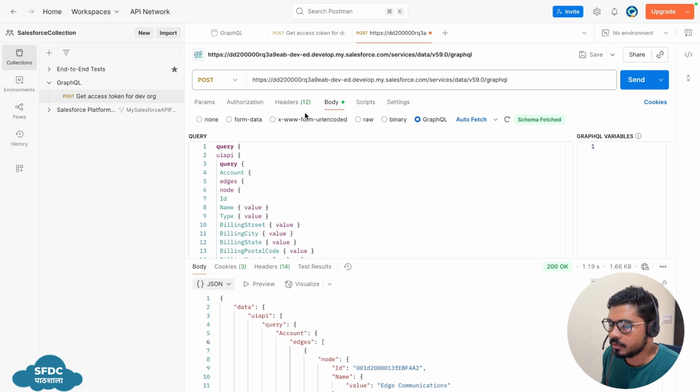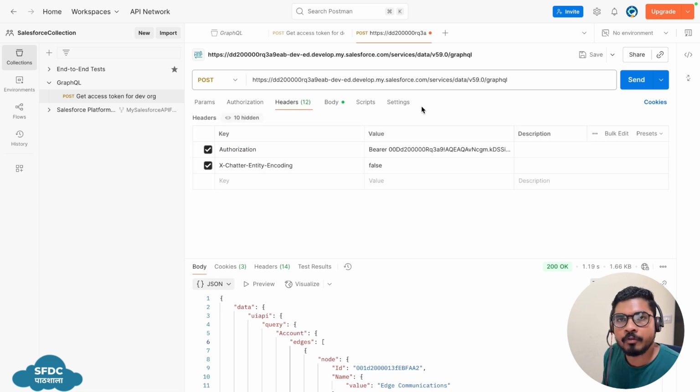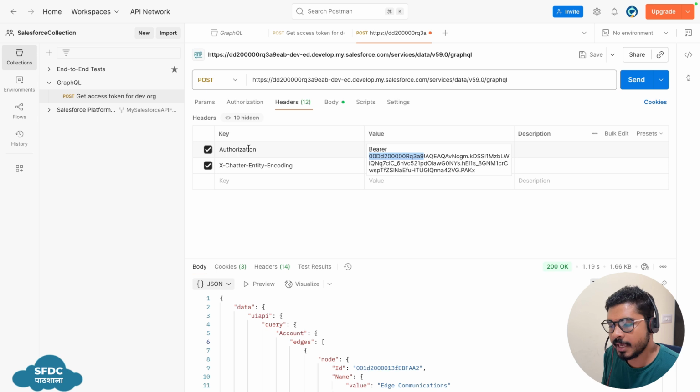Okay, then let's see how we can execute a GraphQL query. First of all, we need to pass our dev org, or whichever org you are using, the domain of that org, and then services data version. You can use the latest version. I'm going to use 59.0 and then slash graphql. For authorization, we need to pass this header: key as Authorization, value as Bearer, a space, and the access token. I'm going to use the latest access token here, and then X-Chatter-Entity-Encoding equals false.